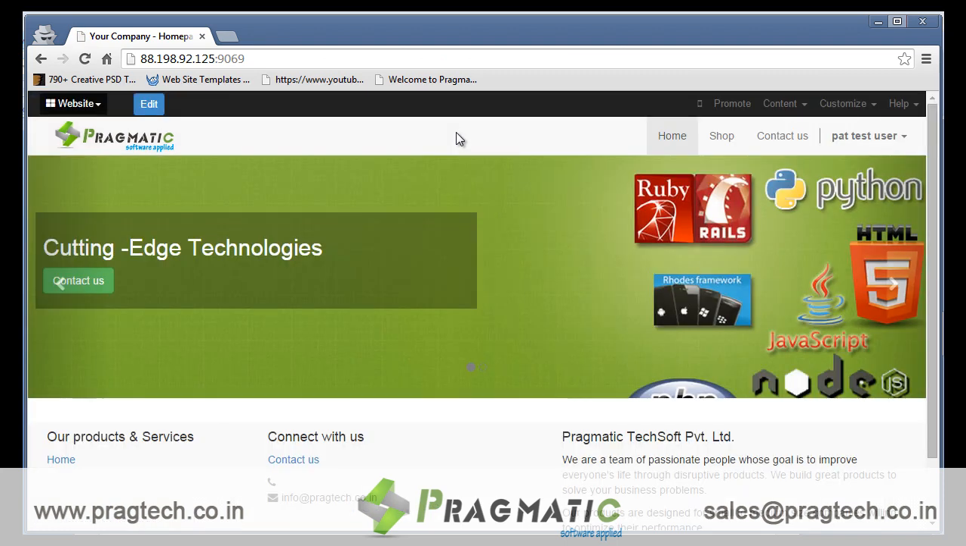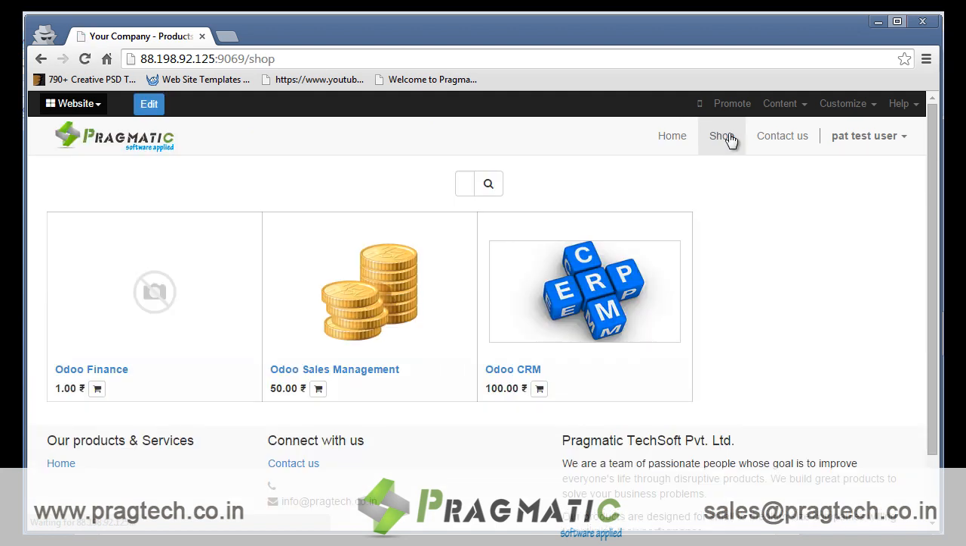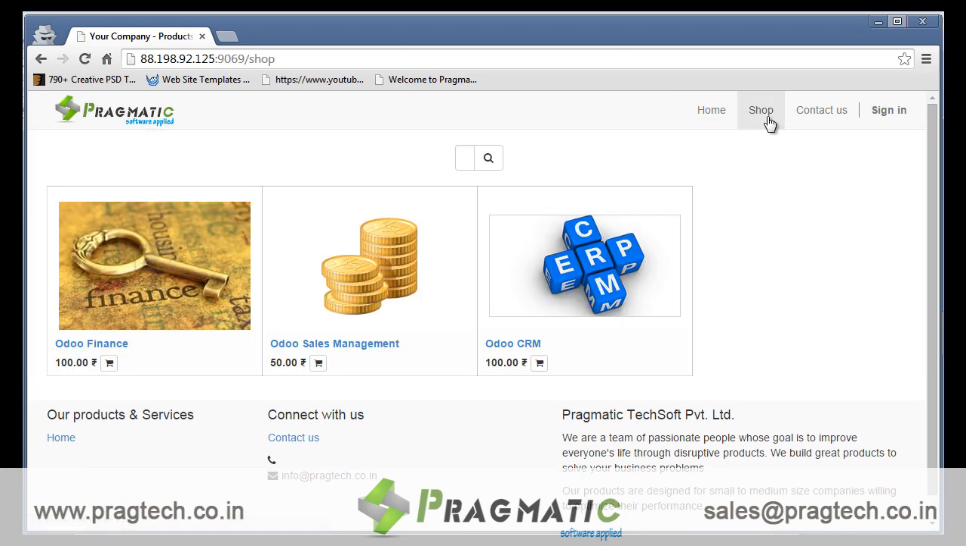Now we are at the website of the company, the parent company that sells SaaS products. Here I'm coming to the shop, which is the published website, and I see the Odoo Finance that is just published. Now I'll be using the sales management and the Odoo CRM as an example, and we can see the various functionalities. Having created the product, I've added the image and updated the price as well.